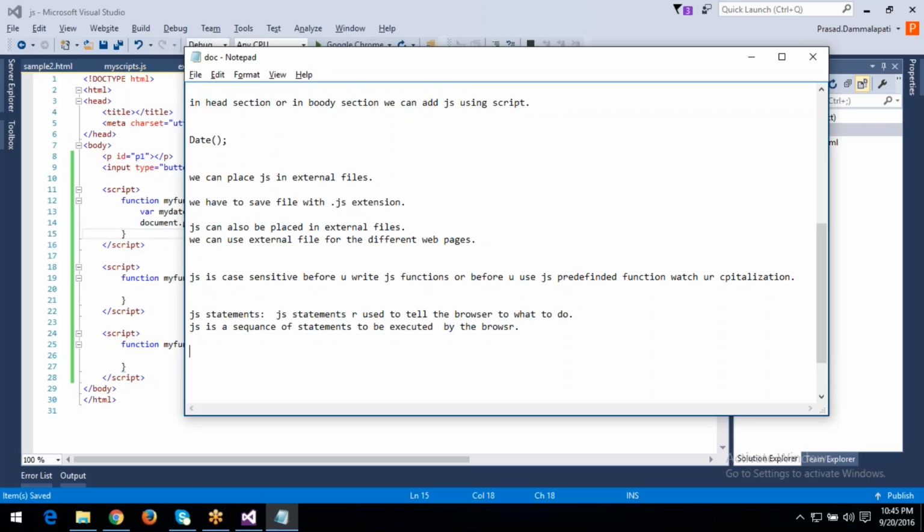A JavaScript statement is a command to the browser. This is the command that tells the browser what to do.